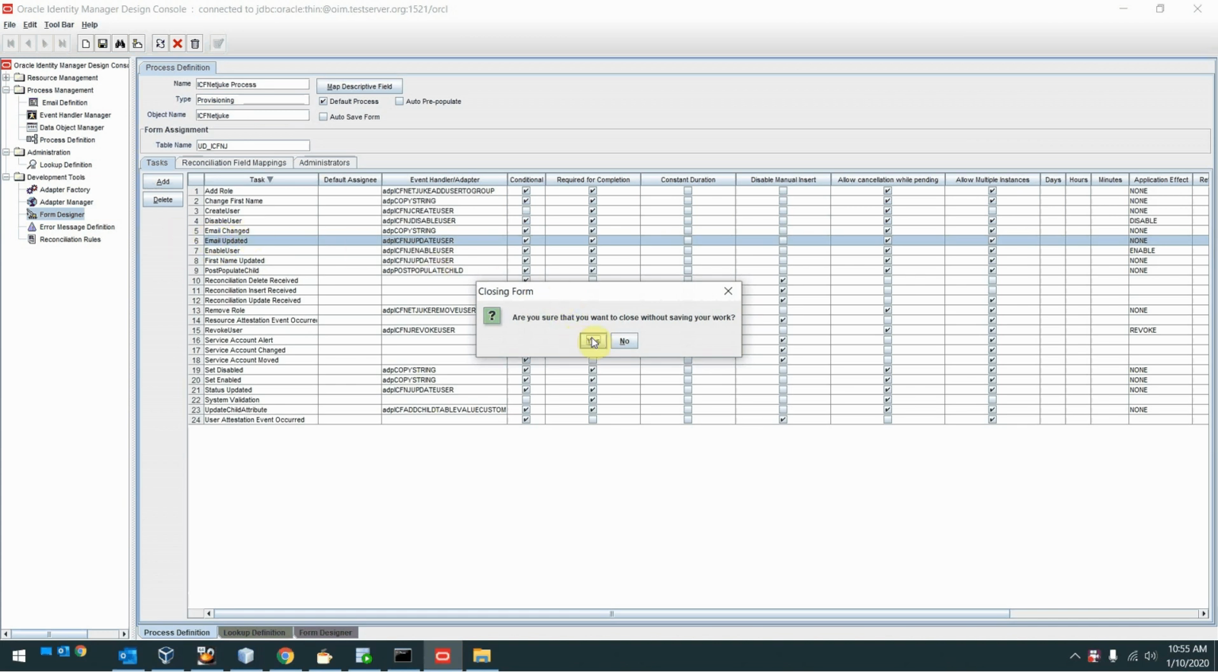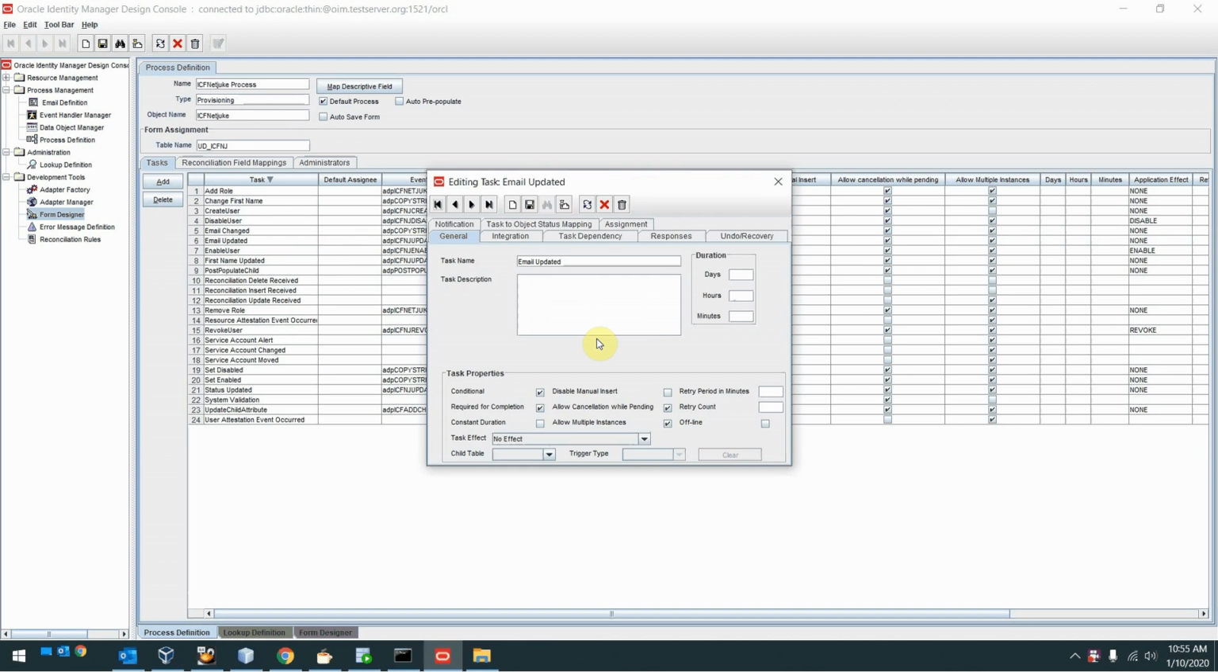All right, now let's take a look at this task. A couple things here for both the change and the updated task. They should always have allow multiple instances, so the email can change as many times as it has to, the first name, whatever. So these can be executed as many times as possible, unlike the create task where you only want it to run once. These are conditional. They're not going to run every time the form is hit.